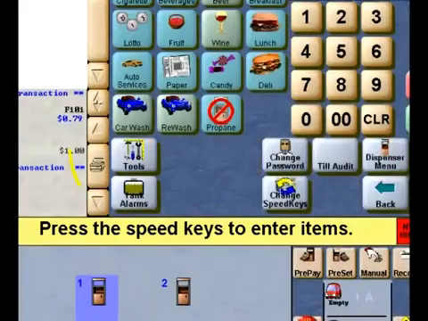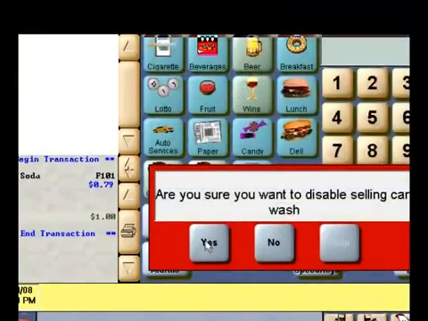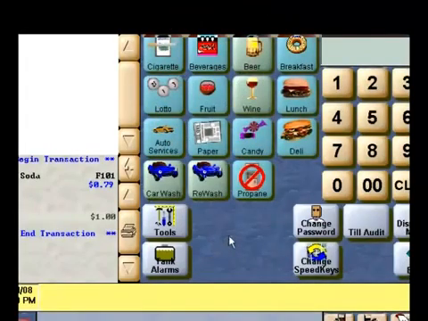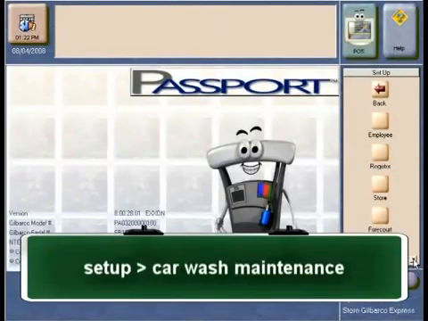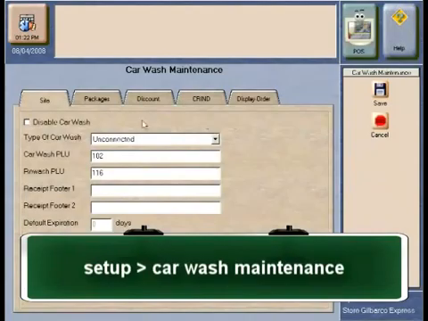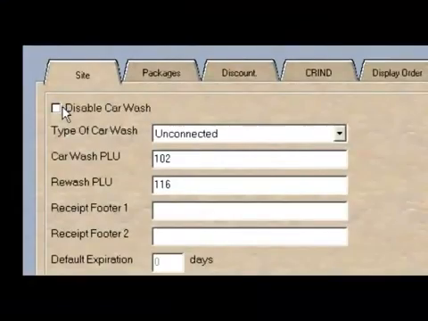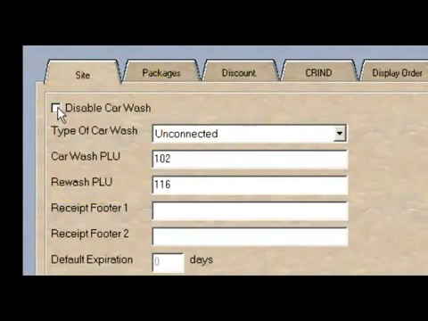First, under the Tools menu on the Cashier Workstation, there is a Disable and Enable Car Wash button. This is available to most cashiers. The second option is under the Manager Workstation for Setup Car Wash Maintenance. In this application, the manager is able to actually disable the car wash via the Manager Workstation Car Wash Maintenance application for a period of time. We'd recommend you doing this method if the car wash is going to be down for a period of time and you don't want it to be enabled by accident by the cashier.